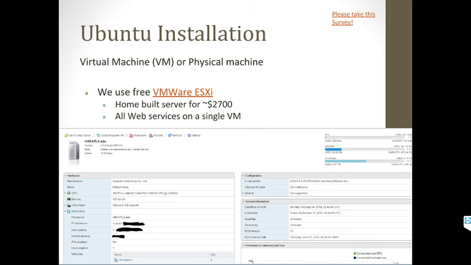This VMware ESXi, which is, by the way, free to download and install, and the key is free, was built on a relatively high-end server for about $2,700. This was done last year, I think, with the Intel i7-6950X. It's a 10-core, 20-thread machine with 128 gig of RAM, and it's got a 1 terabyte M.2 SSD drive that Moodle runs on, which just makes it incredibly fast.